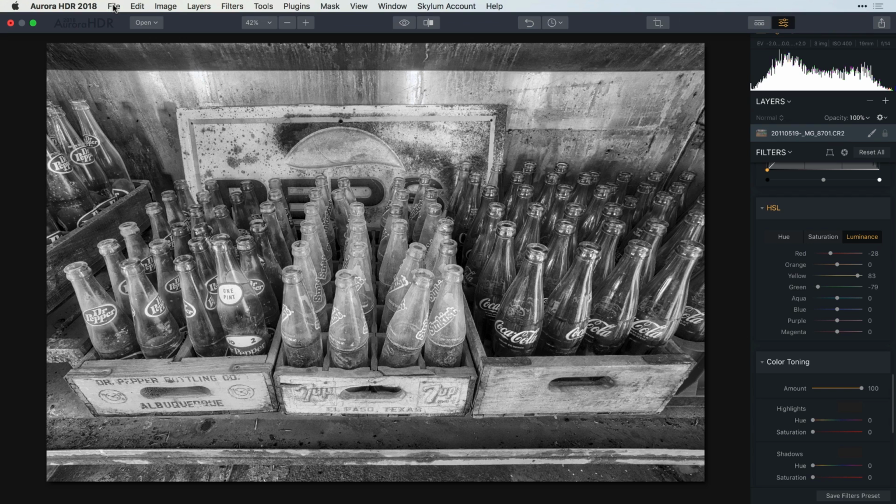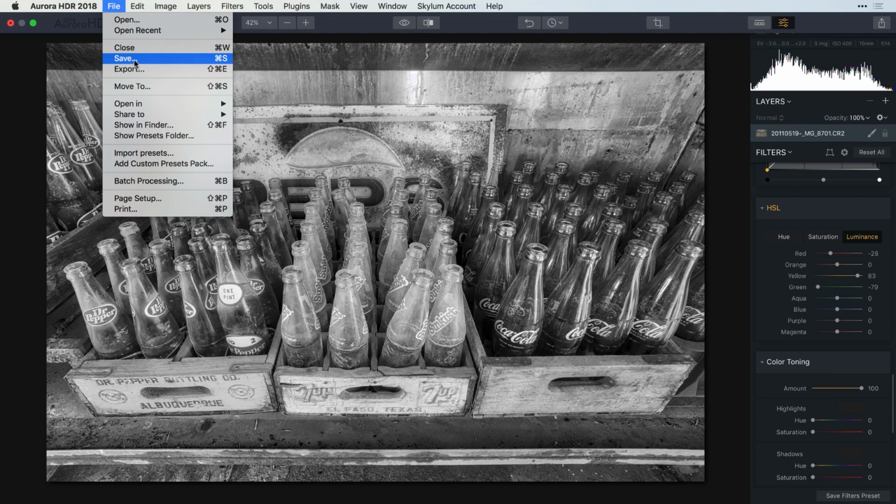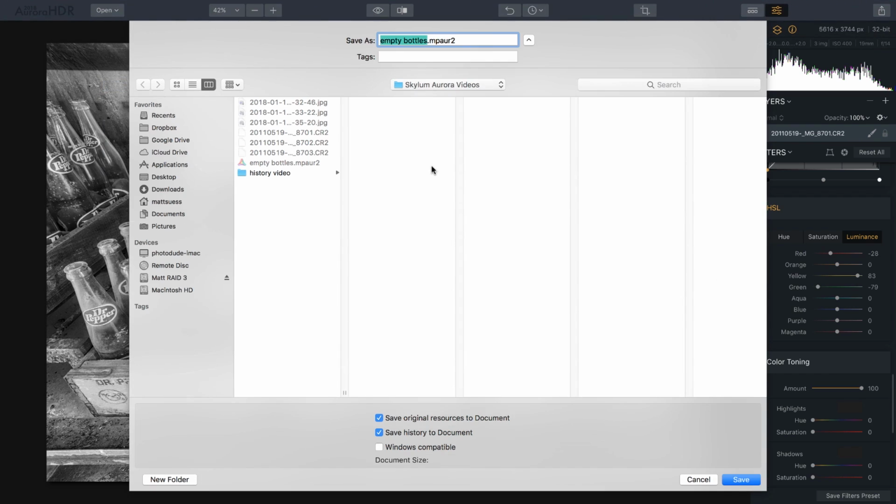So what I'm going to do here now is I could go ahead and click on File and Save. And what that will do is it'll overwrite the file and then it'll include the history that I've done now with the black and white. But here's another pro tip for you. If I go to File and Move To, then I'm able to actually save it as a whole other version.